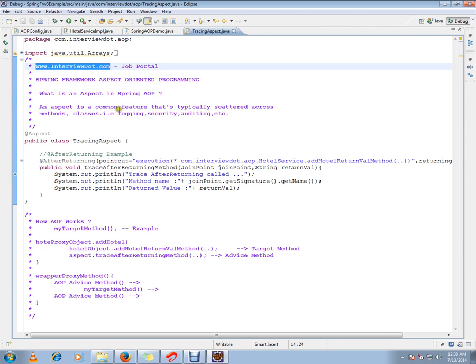In this video, I'm going to talk about what is an aspect in Spring AOP and after returning advice. I've written a very simple example to demonstrate after returning advice. First of all, what is an aspect? An aspect is a common feature that's typically scattered across methods and classes, such as logging, security, auditing.